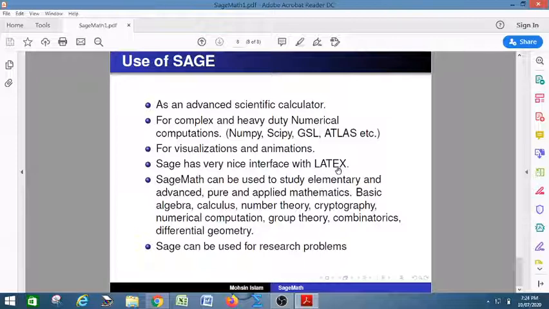And SageMath can be used to study elementary and advanced pure and applied mathematics: basic algebra, calculus, number theory, cryptography, numerical computation, group theory, combinatorics, differential geometry, etc. The list does not end here. There are so many things you can do on Sage. You learn and explore yourself, because I cannot teach you all. Sage can be used for research problems also. Okay? So this is all about the introduction of Sage.